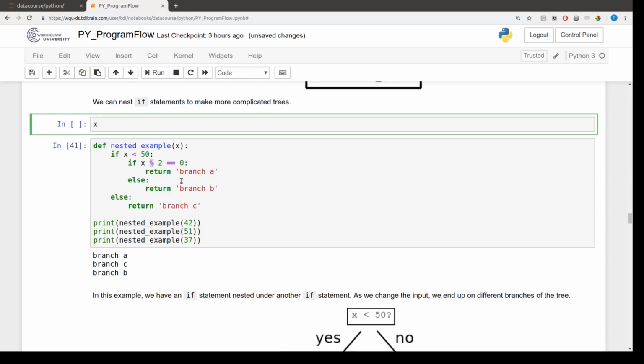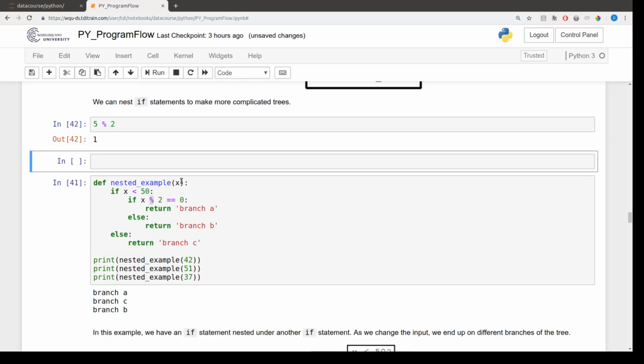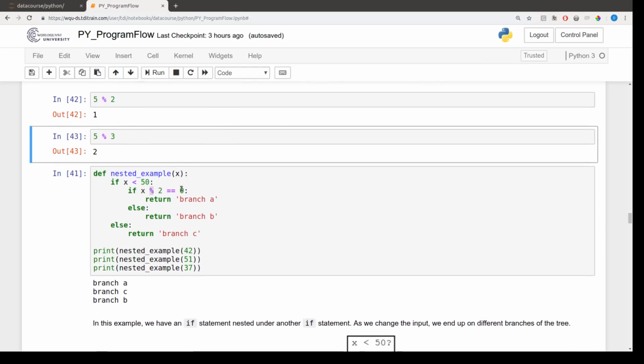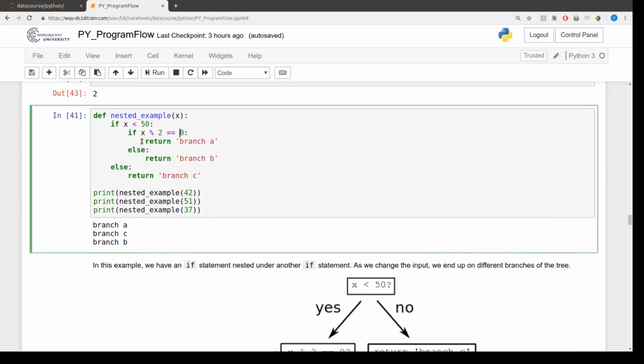Modulus is simply dividing one number by another and then returning the remainder. For instance, 5 modulus 2 would be 1, because 5 divided by 2 has a remainder of 1. 5 modulus 3 would be 2, because 5 divided by 3 has a remainder of 2. So by dividing x by 2 and checking if the remainder is 0, we can tell whether or not x is even.